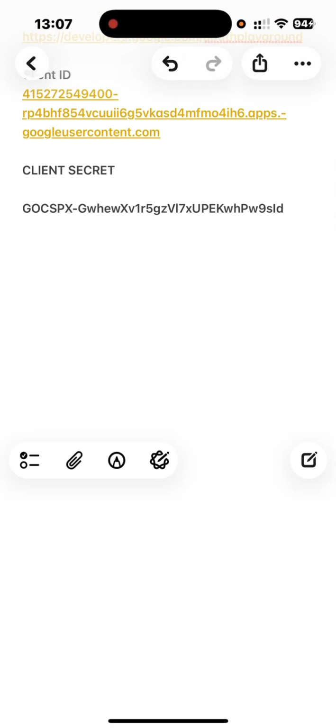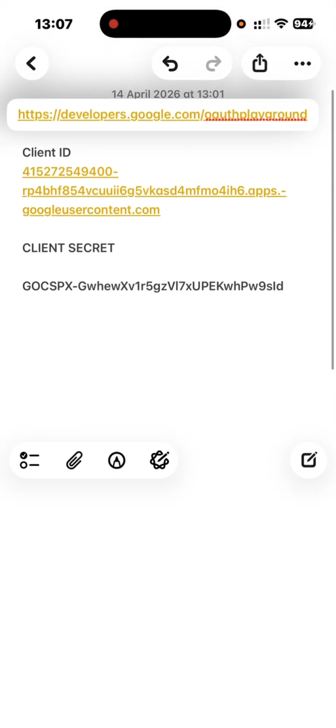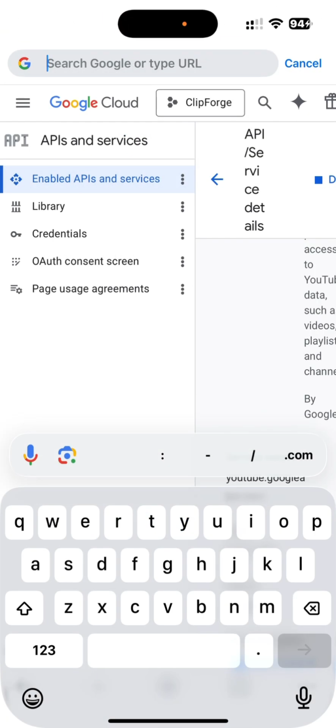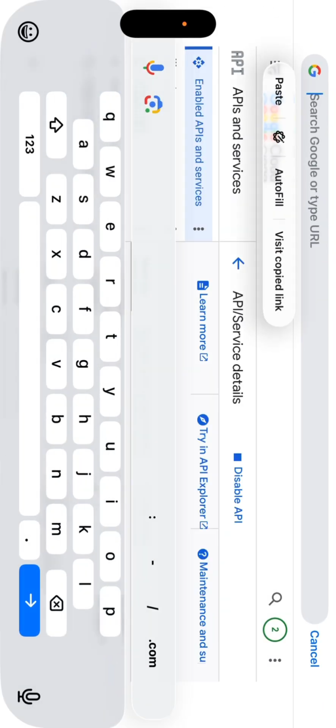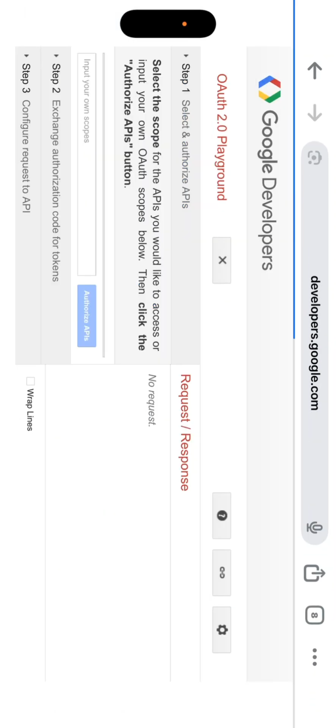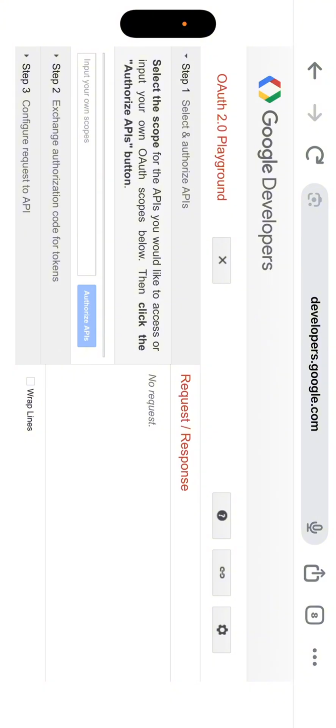Developers. Let me come back here and copy this. So the URL that I copied before, I'm going to enter it here, developers.google.com/oauthplayground. So I'm right here. This is the setup.